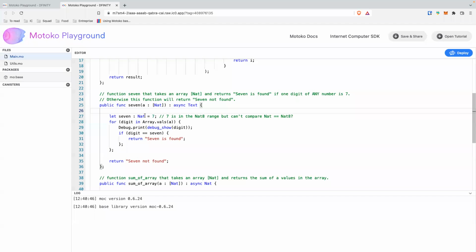So it's useless to declare it as a Nat8 if I have to convert to Nat after. Exactly. But I was wondering why I cannot compare them, because normally it's just like... I'm not sure I understand why I cannot compare. Like, I understand I cannot.